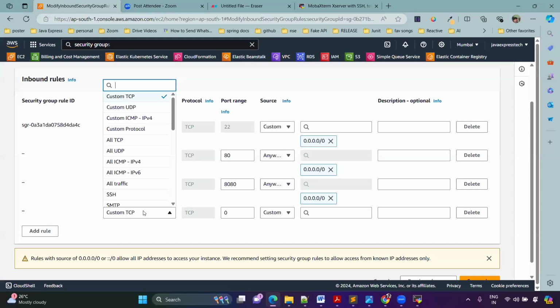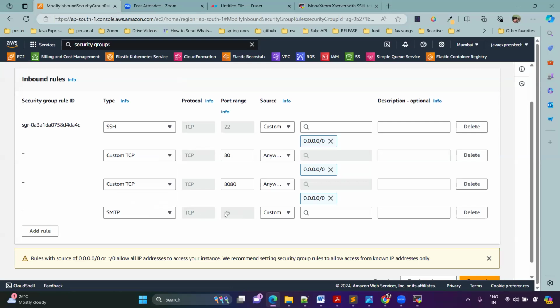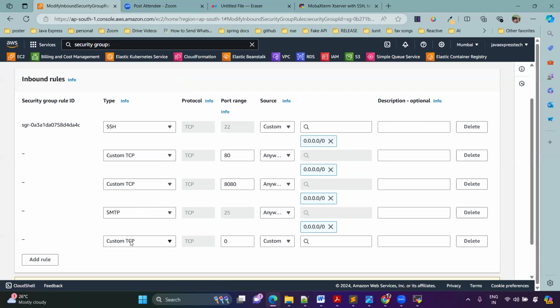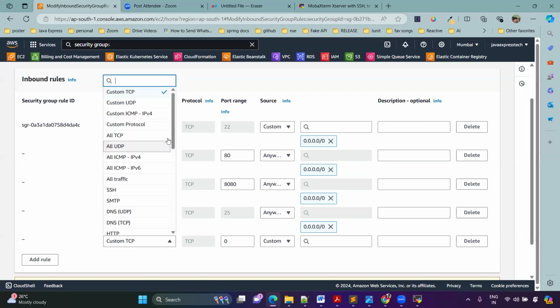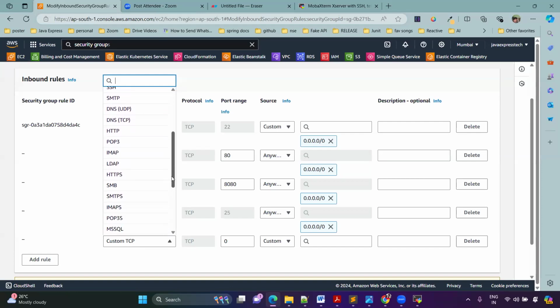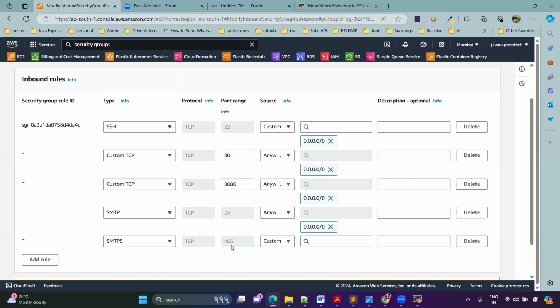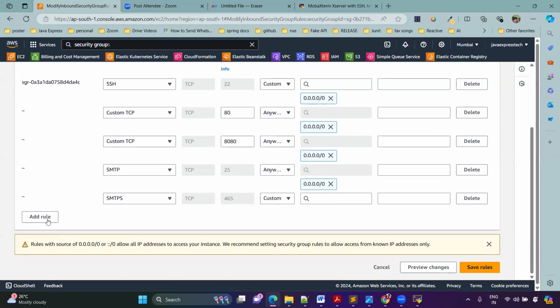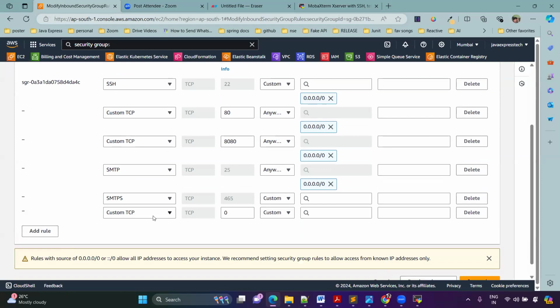Now I want to enable the SMTP port number. See, the SMTP port number is 25. Okay, I want to make it from anywhere. And I have another port number, SMTPS. This is basically for email notification. SMTPS port number 465. Okay, and suppose I want to add a range.